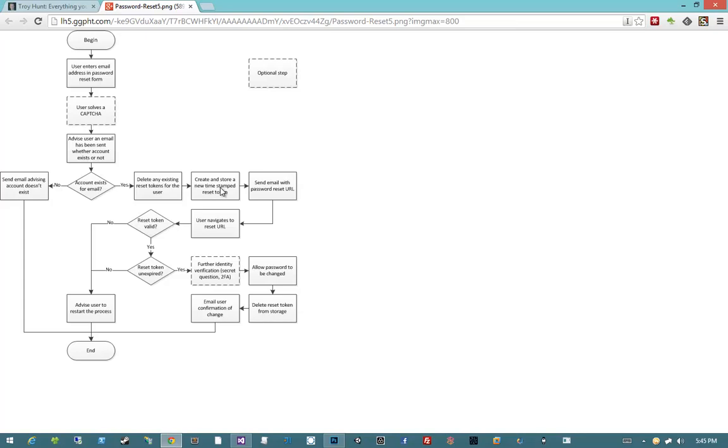So we don't want to do things like hash the user ID or hash the user email or some other method that a person might consider, because that makes it possible for an attacker to generate a reset token based off information they might already know about that account that they're trying to exploit. So we want to make sure it's a randomly generated token.